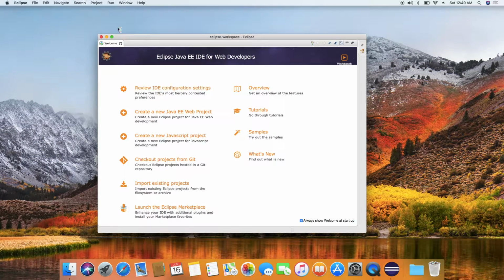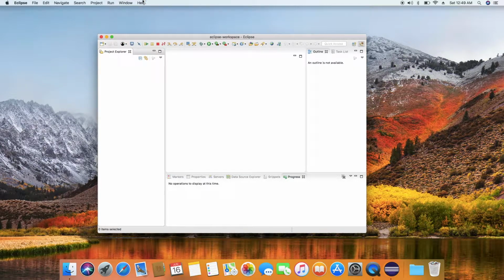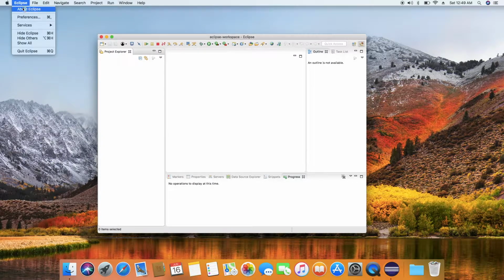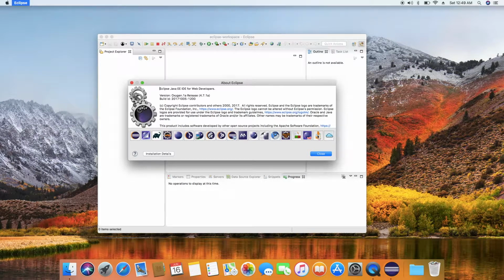So now, once launched, now we can go ahead and check if our installation was successful or not. So go to help, and then I think you need to go to Eclipse, where you can find about Eclipse. Here you can see the list of plugins you have already installed. If your plugin is not listed there, you can always go to installation details to check there all the installed plugins. So you can click on installation details menu.